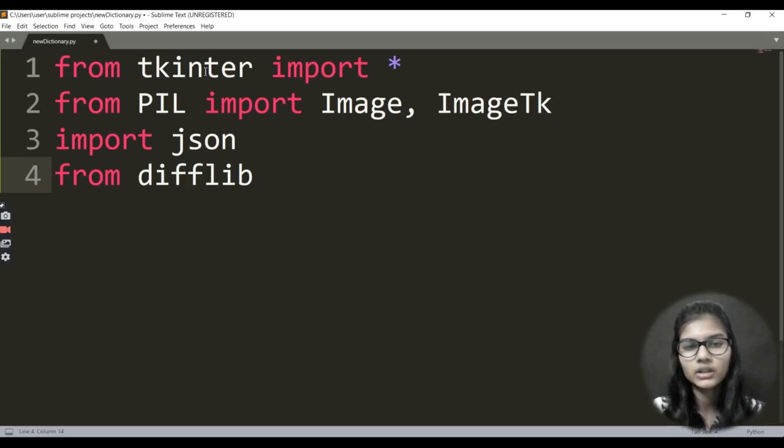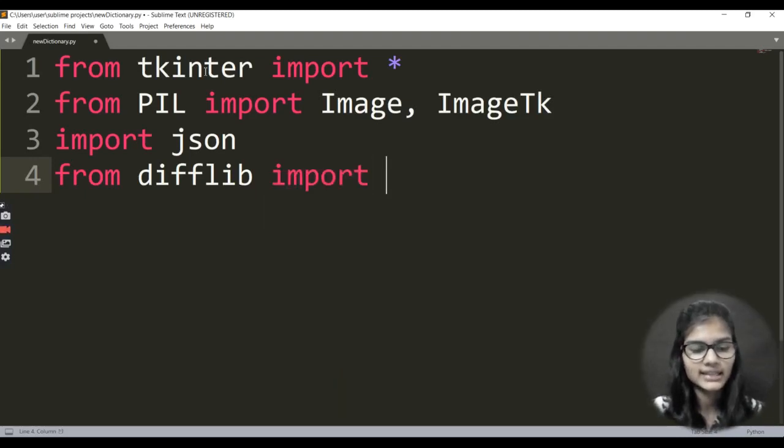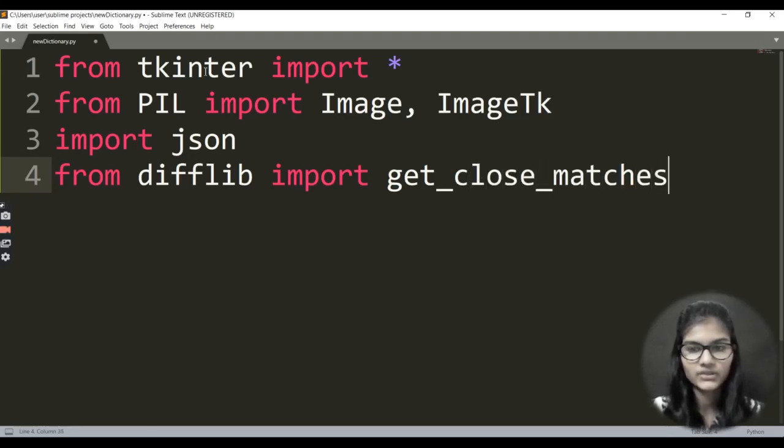And then it will tell you the correct meaning, right? So all of these functions will be performed with the help of this DIFFLIB library. In this, basically, we have one function. I'll be importing that function, that is get_close_matches. This is the name of the function which I was just talking about.